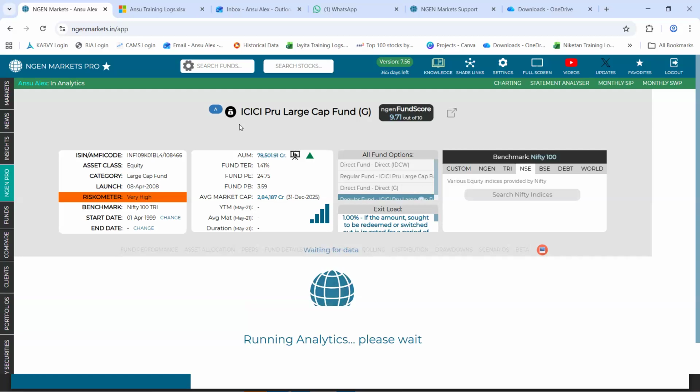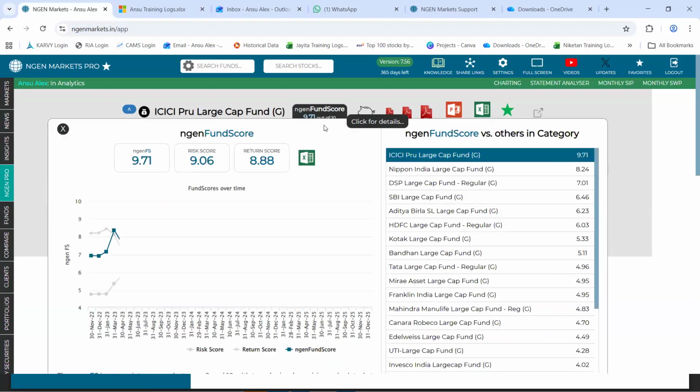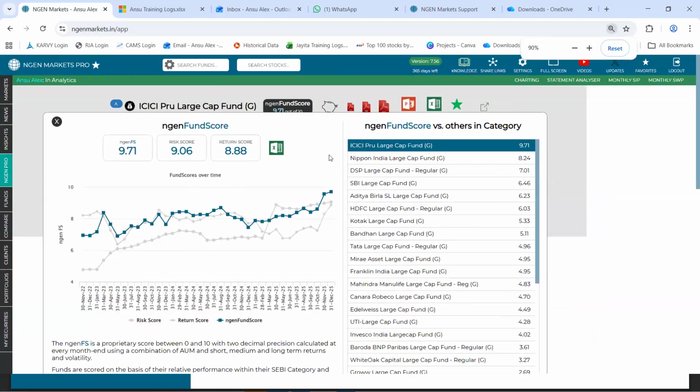Every fund that is available on our platform is given a fund score. The score can be seen just next to the name of that respective fund. There is a black tile which, once clicked, will let you know what the score is and also an explanation for the score. Now, for this fund, iPro Large Cap, the fund score is 9.71 out of 10. This score will range between 0 to 10. We say the closer it is to 10, the better the fund's performance.